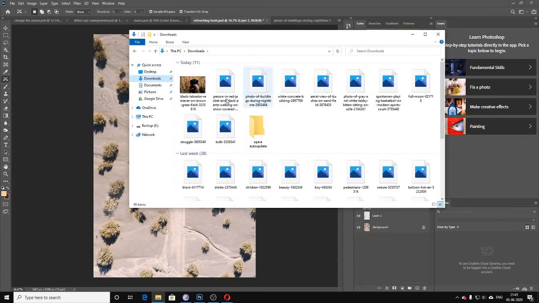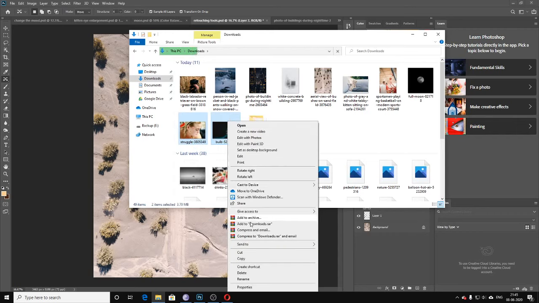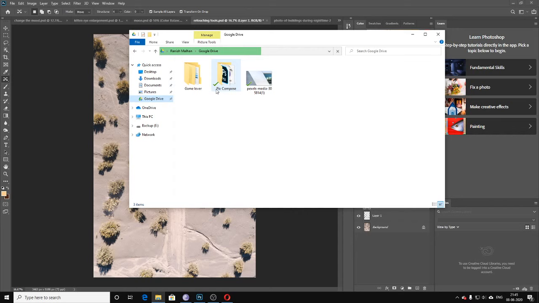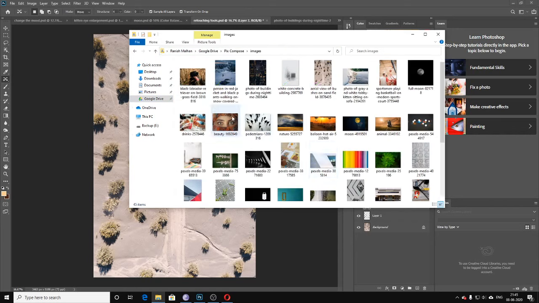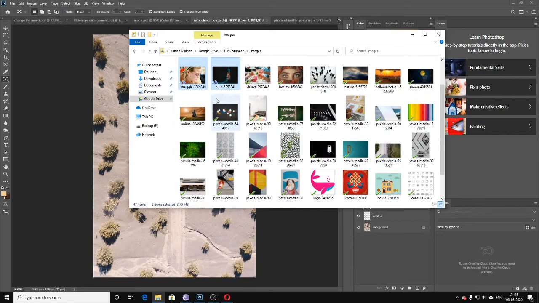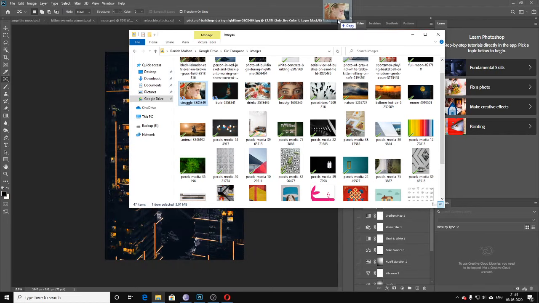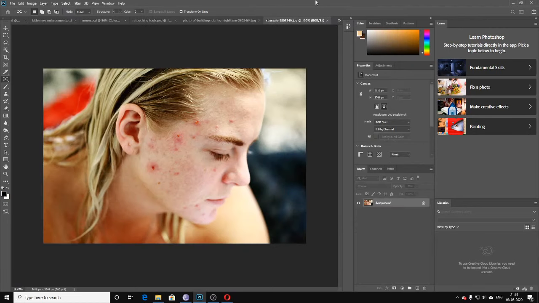I think I forgot to add this, so let's add this one in the project. Copy image, paste. So now you have the image. So I am bringing it in Photoshop. So here is our image. So let's see how the retouching tools work.